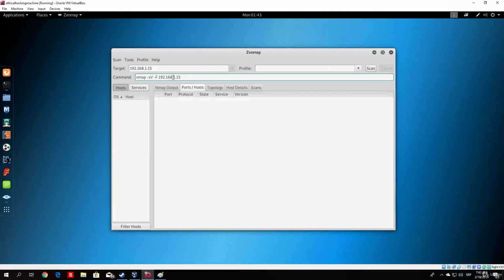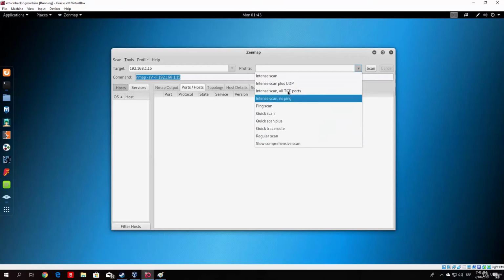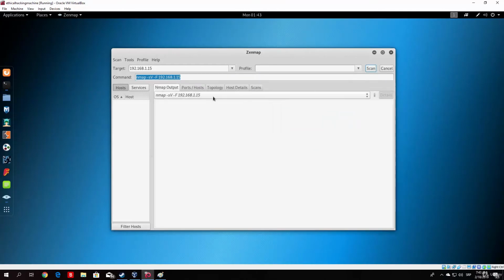And right here, once you specified your command, whether it is this one or whether it is any other of these already given options, you just click here on the scan and it should start scanning right here. As you can see, Zenmap: 1 IP address, 0 hosts up.